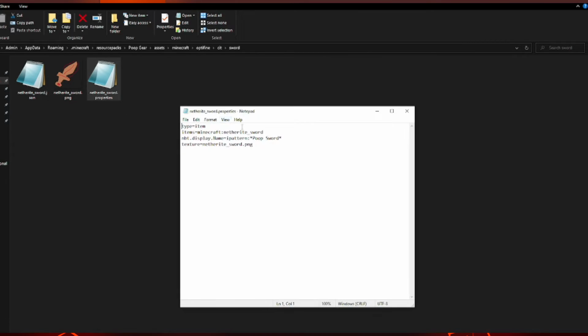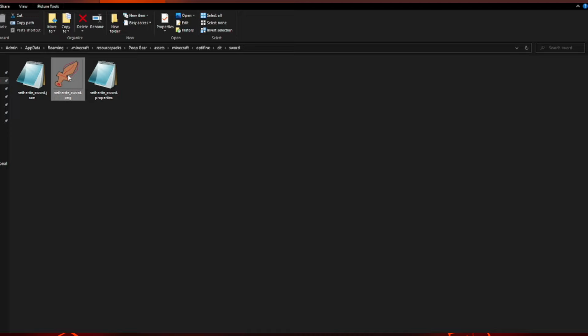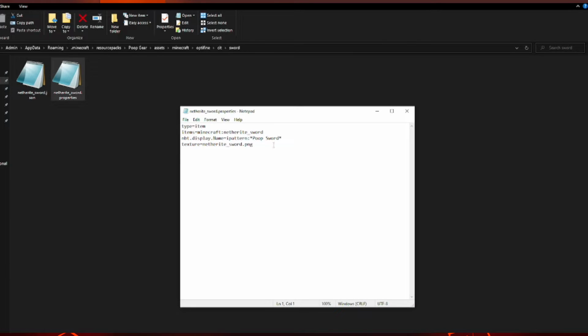So you're gonna come back to your netherite sword properties. Sorry, poop sword, but you're going to the trash bin. Alright, so this first part is gonna be the same, but this, you're gonna replace the texture with model. So it's gonna be model equals netherite sword, but change this to JSON.